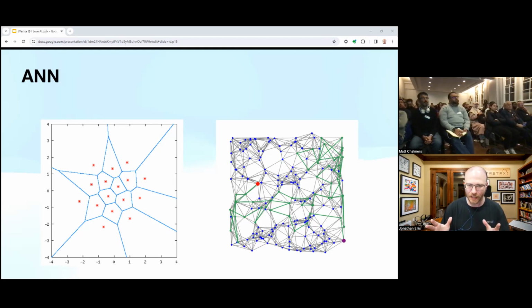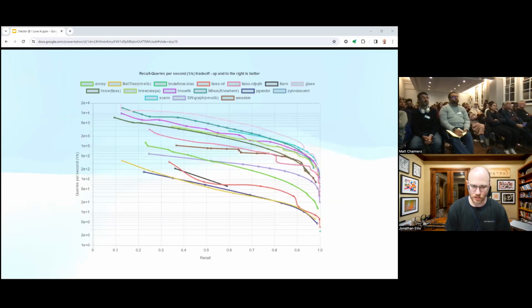But the idea is you've got this graph, and then you can just do a simple breadth first search with a greedy selection algorithm to find the approximate closest neighbors to your query. There's a website called annbenchmarks.com. There's a GitHub repository associated with it. And it's basically the place where vector search researchers try to one-up each other and come up with better solutions.